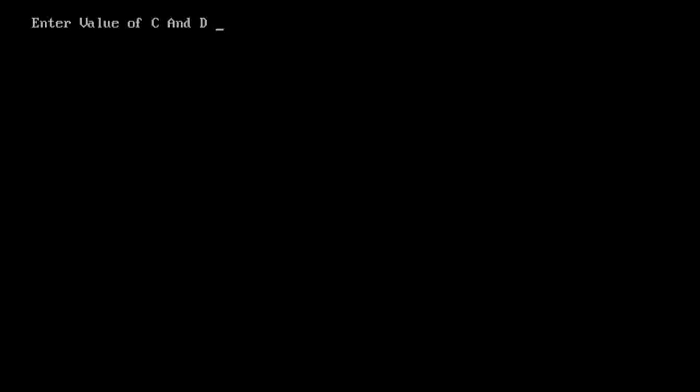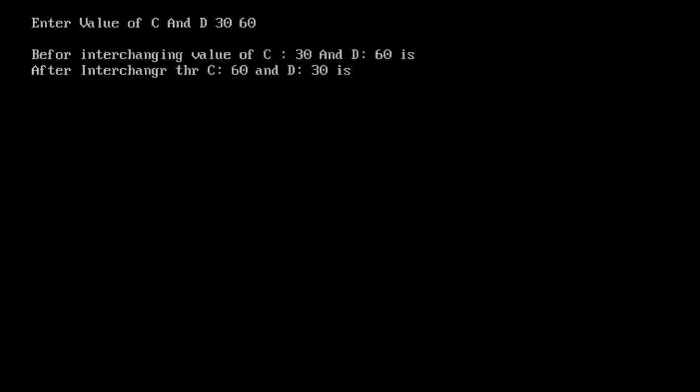Now here the screen is clear. Now only one statement of our program, that is enter the value of C. Suppose you enter 30 and the value is 60, then see the result. Before interchanging, value of C is 30 and D is 60, and after interchanging, the value of C is 60 and D is 30.